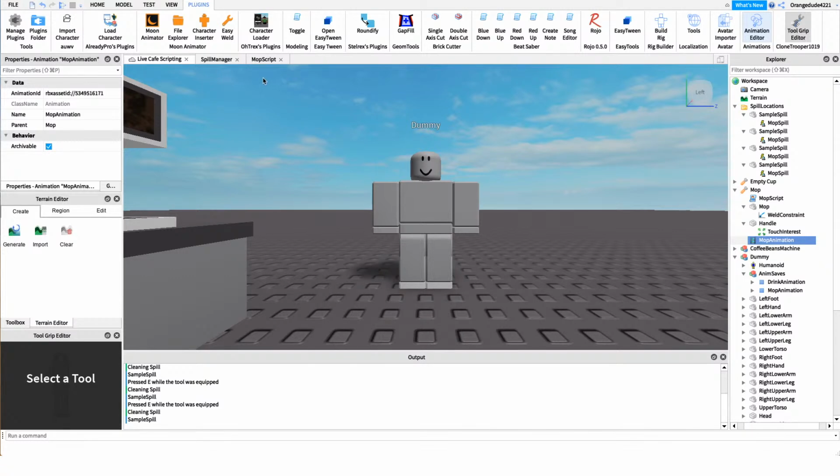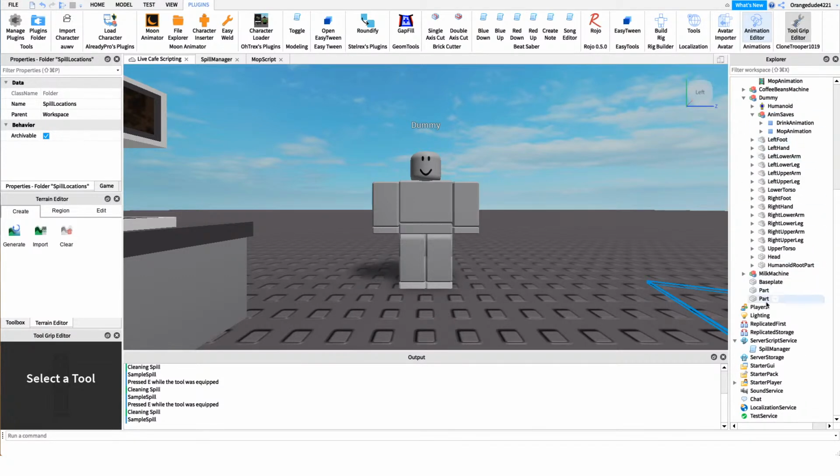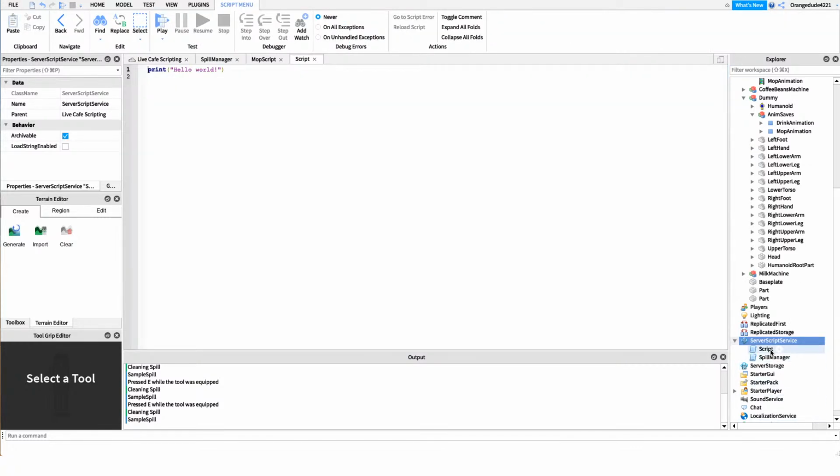So we have our mopping working, and I think we're going to do a point system next. So let's see. If we go under ServerScriptService, let's create a new script, and this is going to be our point manager script.